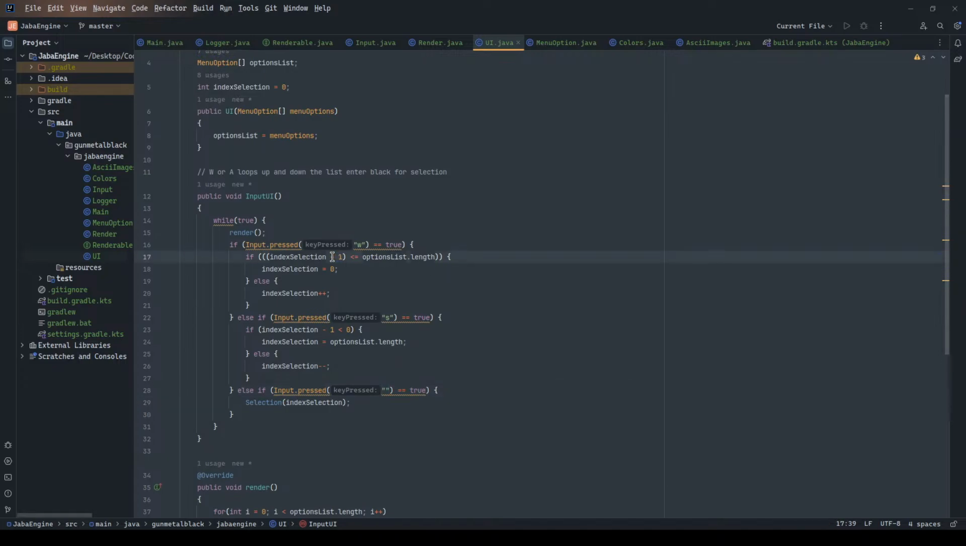Does this code look right? So if index +1 is less than... That is wrong. If it's greater than option list length, then we set it equal to 0. Oh, yeah, that was wrong. That checks out. Oh, are you using this? I hadn't even read this. You're using this as a way to implement cycle rollover?